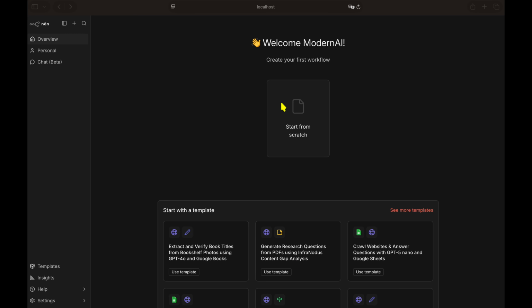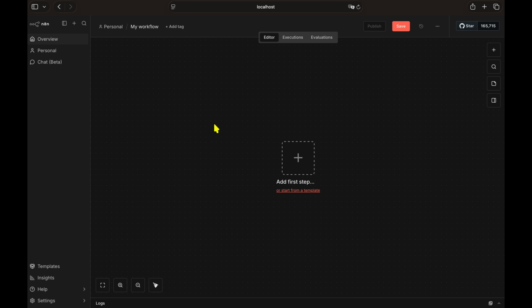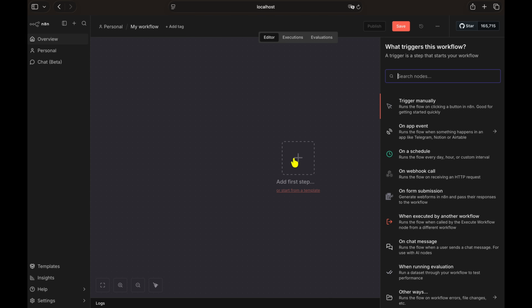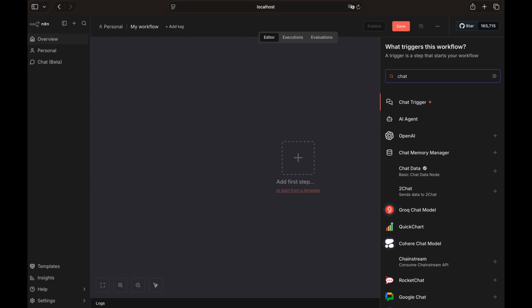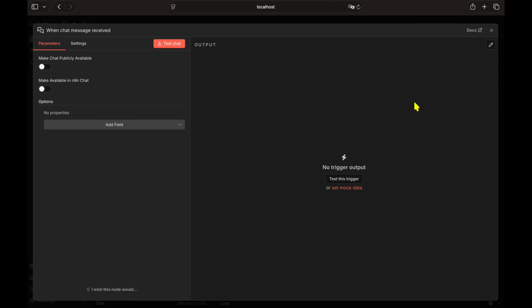Now let's create your first workflow. On the n8n dashboard, click New Workflow. This opens the workflow editor. We'll start by adding a chat trigger. In the node search box, type chat and select chat trigger. This node listens for incoming messages and starts the workflow.